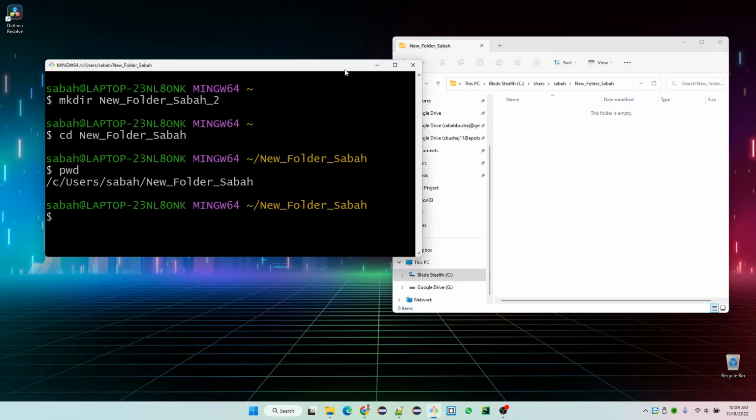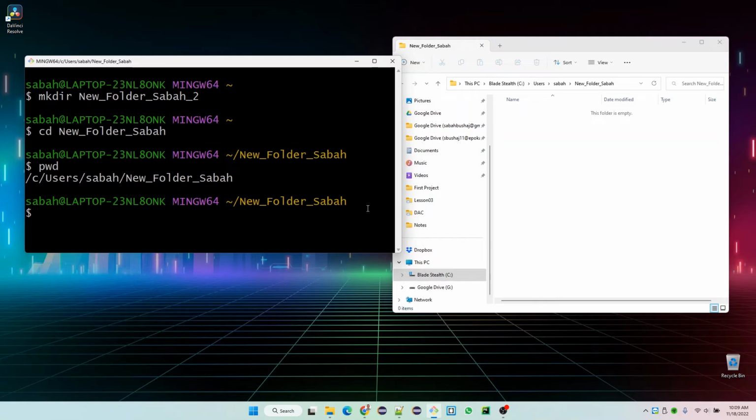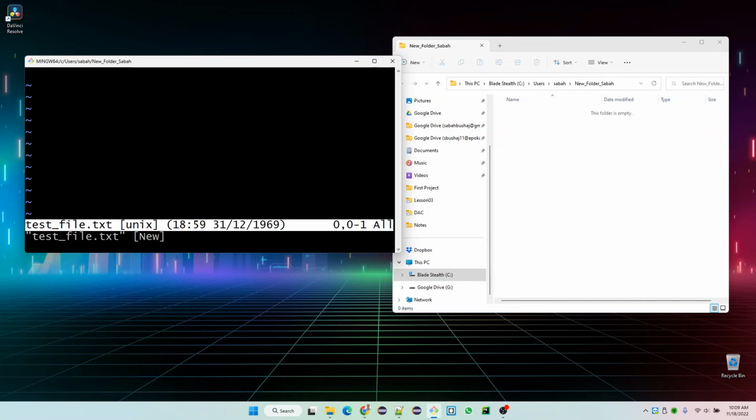Now let us see how we create a file. To create a file, we say vim and we give it a name, testfile.txt. And as you see here, it created a file that is being edited. So here, if you want to start inserting information, you press I and you see that the flag changed to insert, right? So this is a test file.